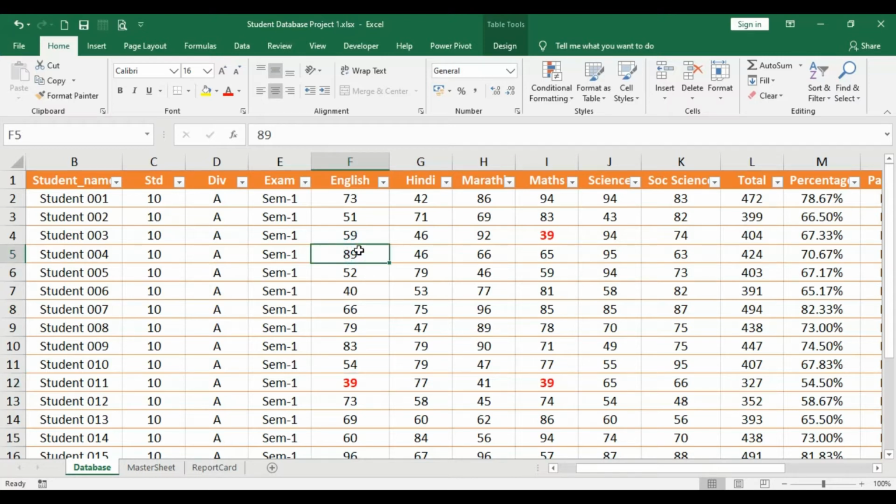I'm going to go particularly and try and fail a particular student. Let's say I put a 30 over here. You can see the student is highlighted immediately in this case.